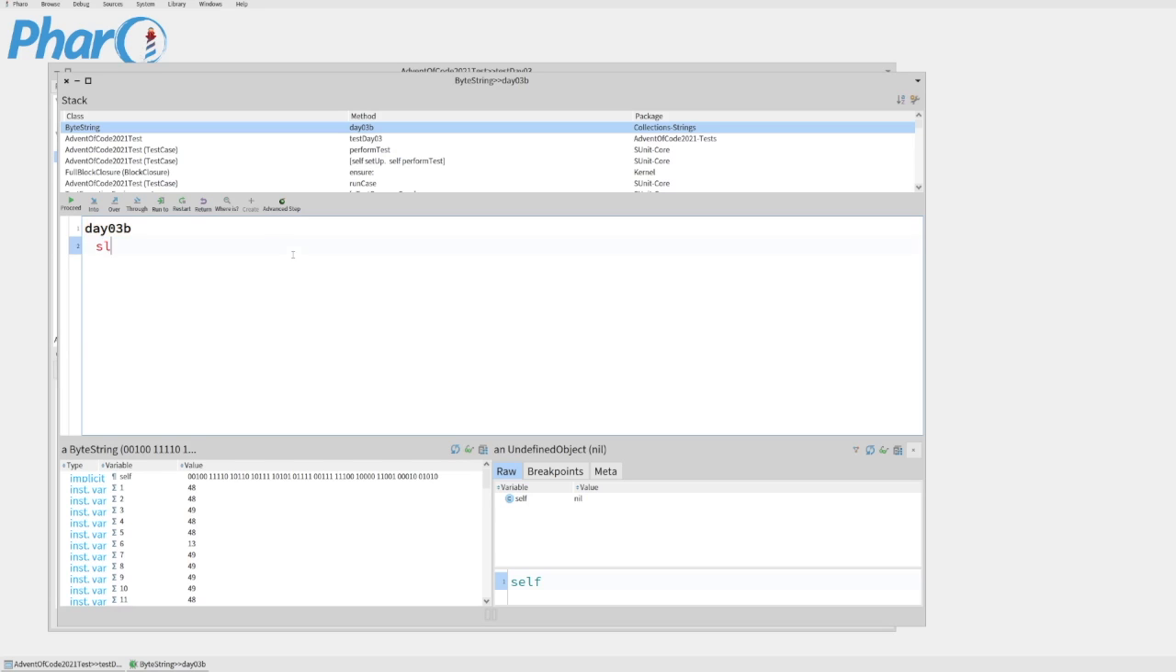So let's take self and split it into lines first of all. I'll save that as we did before because we're going to want it twice, I think. Okay, so now we have the lines. Now we want to filter those lines based on either the most or the least common.